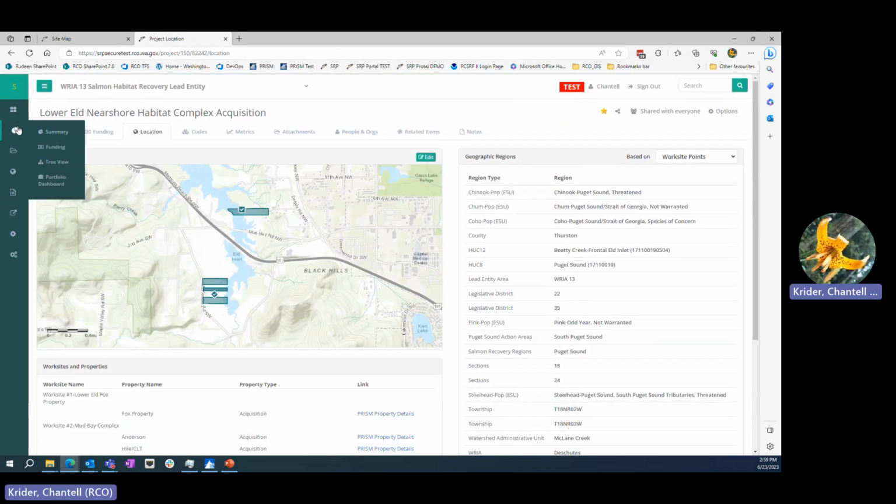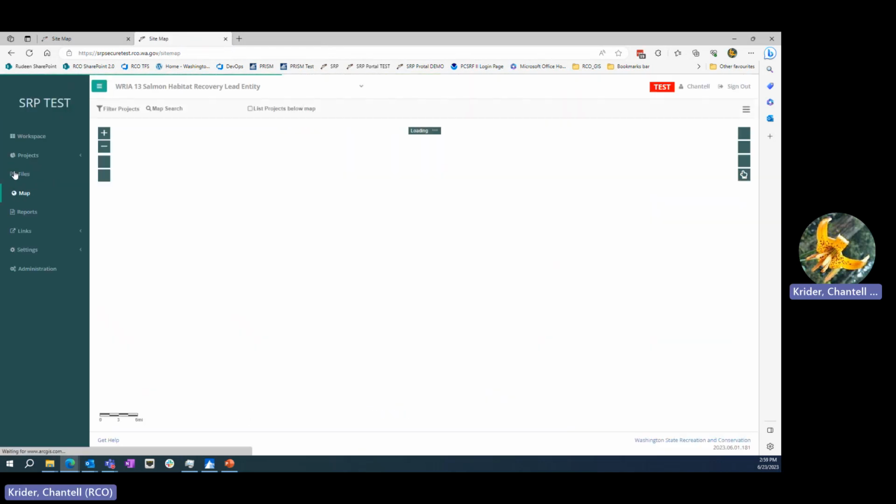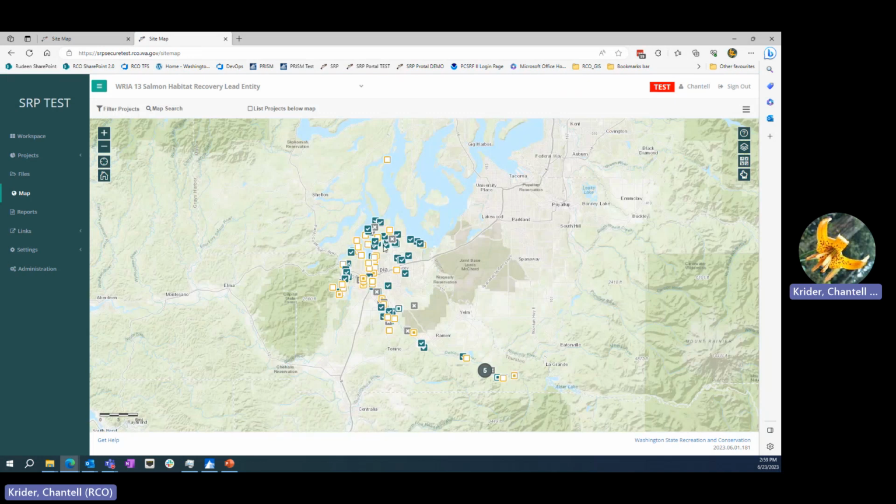So what this means now is that in SRP, we can collect work sites, which is now required for all new projects, at least one work site. You may add properties if there's an acquisition component. And then you can also add activity locations, which are optional. So that's it for the map.